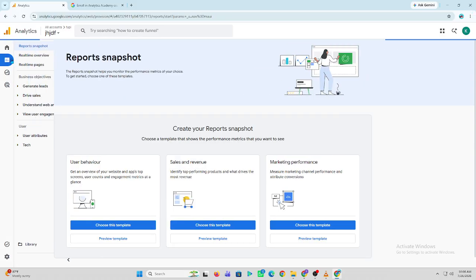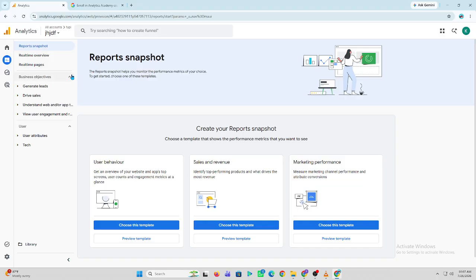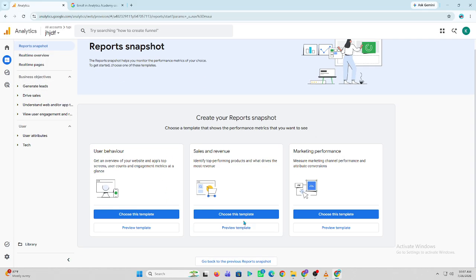Finally, monitor your reports regularly and compare performance over time to measure the impact of your improvements. And that's how to improve website performance with Google Analytics. By analyzing visitor data and making informed changes, you can create a better user experience and grow your website more effectively.